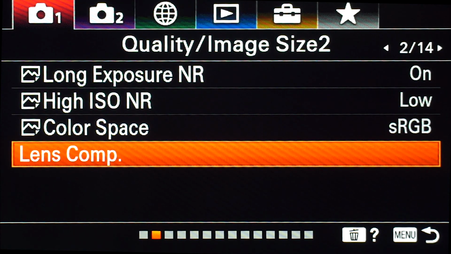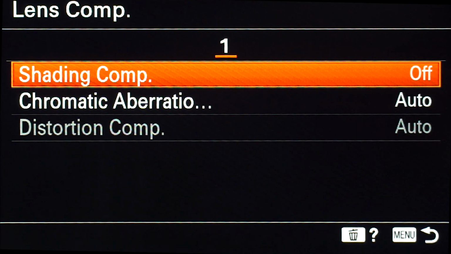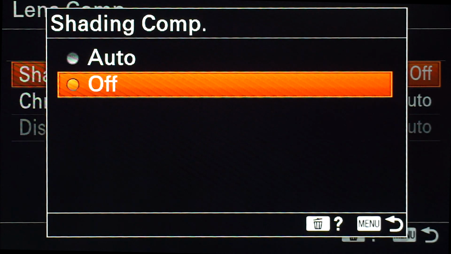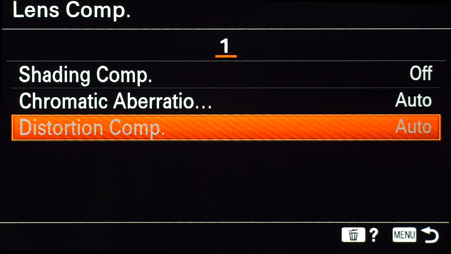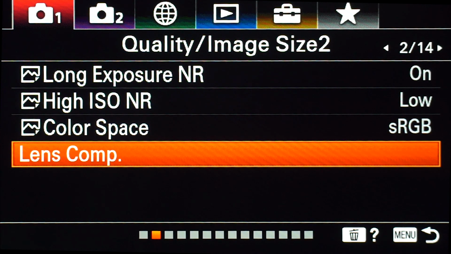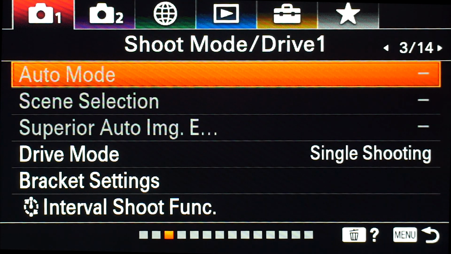Lens compensation: for chromatic aberration and distortion, I leave this on auto. I turn off shading because it is baked into the RAW file and you may get weird artifacts near the edges. Red camera icon, tab 1, page 3. Shoot mode and drive settings, page 1.